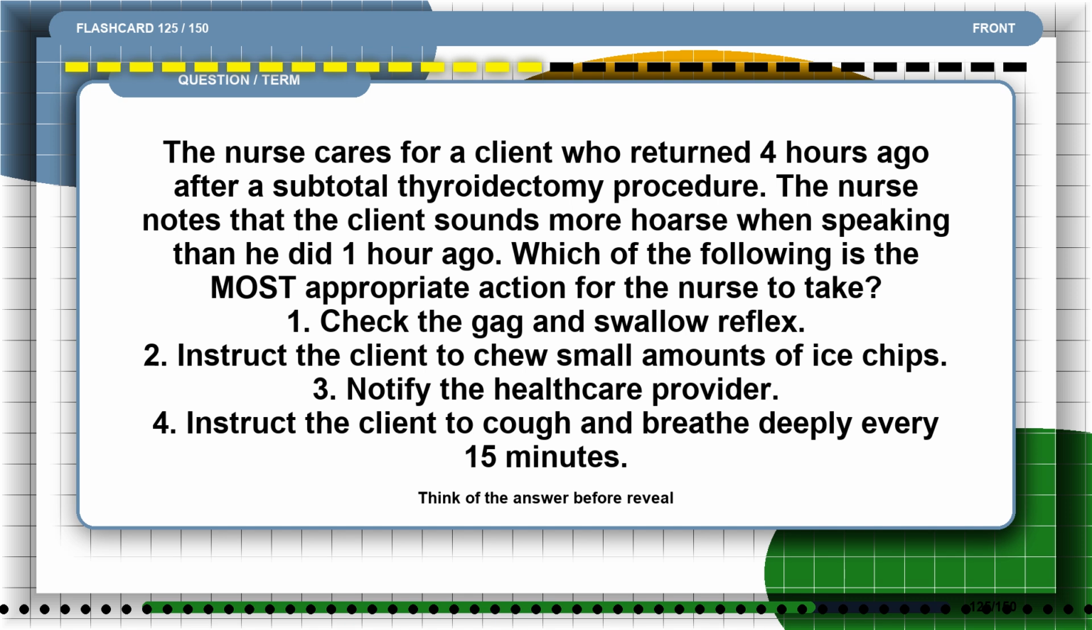1. Check the gag and swallow reflex. 2. Instruct the client to chew small amounts of ice chips. 3. Notify the healthcare provider. 4. Instruct the client to cough and breathe deeply every 15 minutes. Think of the answer before the reveal.